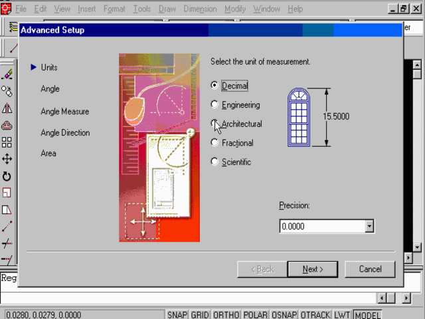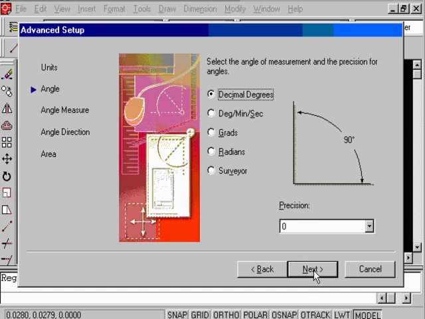First of all, let's select Architectural, and you'll notice the depiction of the units here on the right-hand side. And down below in the drop-down list box, we can select the precision. We're going to bring this back down to, say, 1/8. Click Next. And now we have the angle measurement.